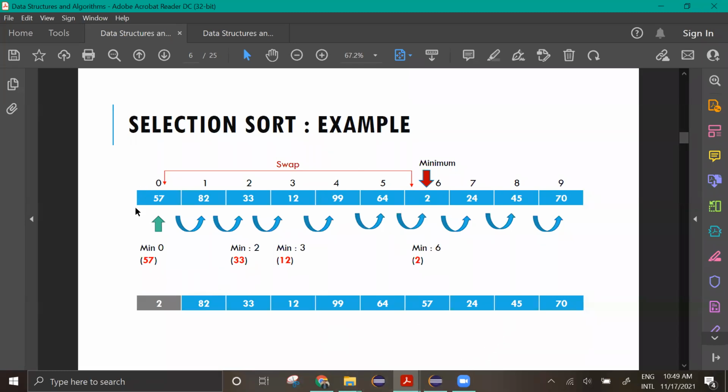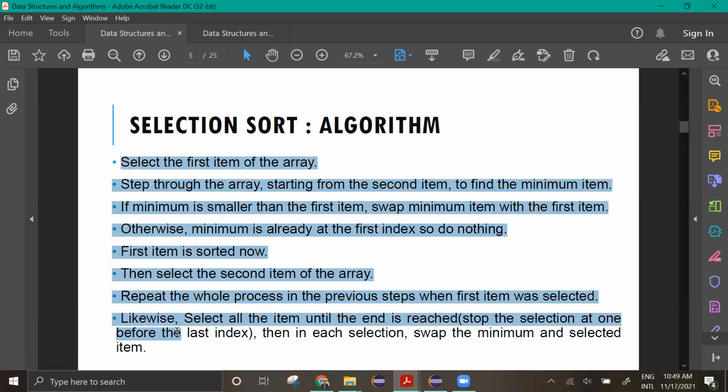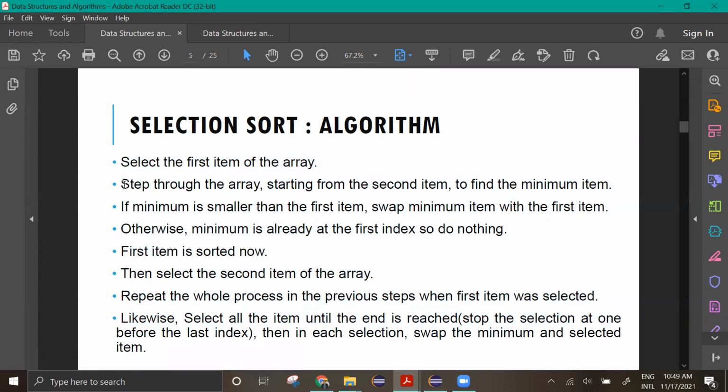Right here, yeah, there's a slight change. If you can check, right? So there are two ways. I have explained it like: step through the array starting from the second item. Also, we can start with the first item itself.